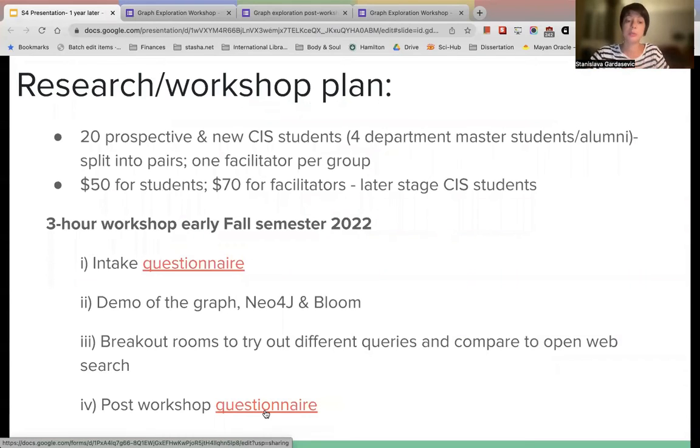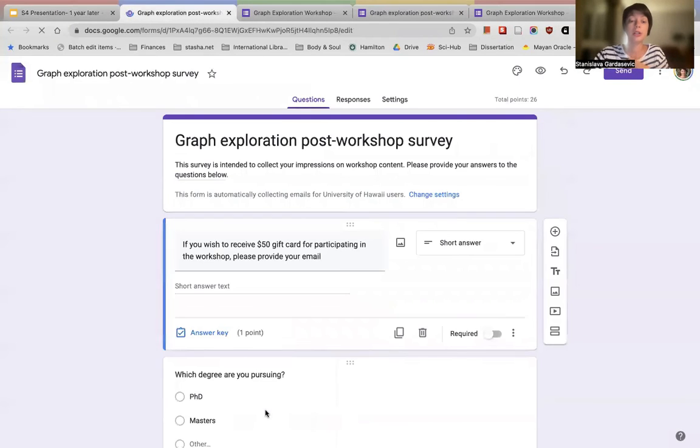Then we're going to do the demo of the graph, explain the research and why we are doing it, and do the demo of Neo4j and Bloom, which is their visualization tool for the Neo4j graph database. And then we're going to split into breakout rooms and let them try out different queries and compare those queries to open web search. After that, we plan to do the post-workshop questionnaire.